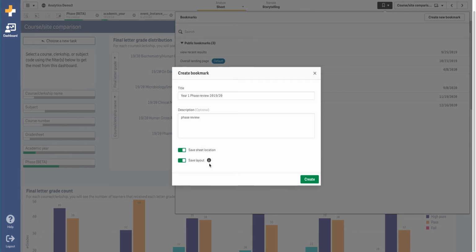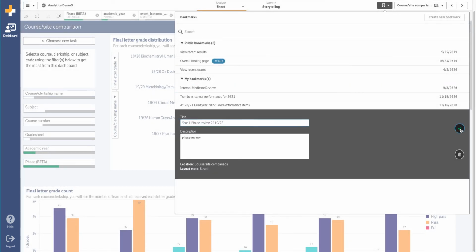By saving the preferred layout, the changes that I've made to the visualization, such as the sort orders, changing it from a vertical to a horizontal layout, etc., will be saved and available within the bookmark the next time I revisit it. Hit create and then hit your check mark.